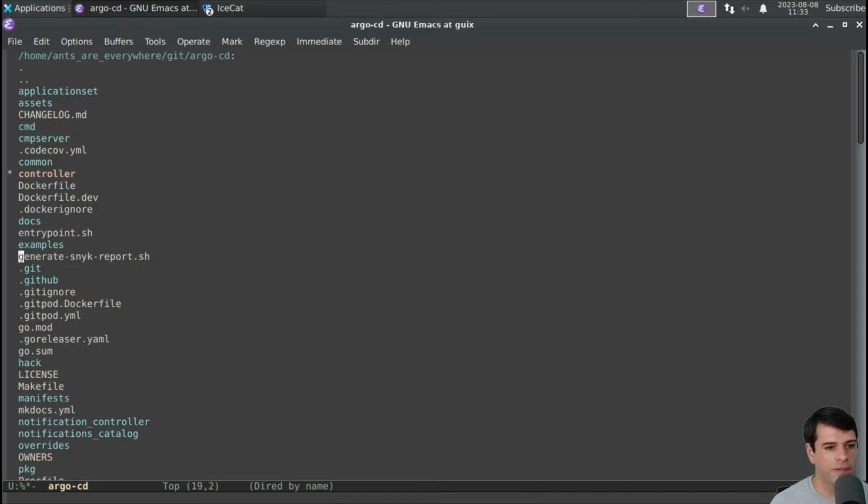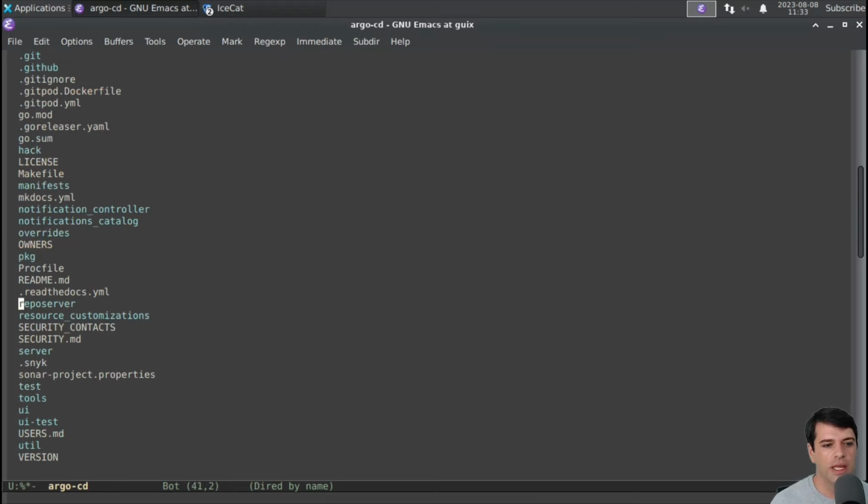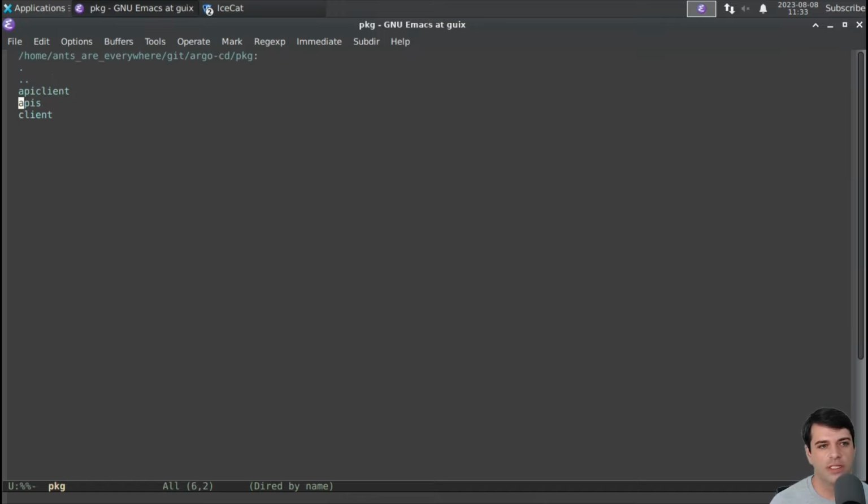Should we look at examples? It might be worth looking at examples, but I'm not sure. Comp server might be useful. Application set is probably useful. Common, I'm going to guess, is hack. Who knows? I'll ignore hack. And then package. I guess I do want to see UI. Package might be the real root, right? Isn't that it? Okay, so we give API, client, APIs and client.